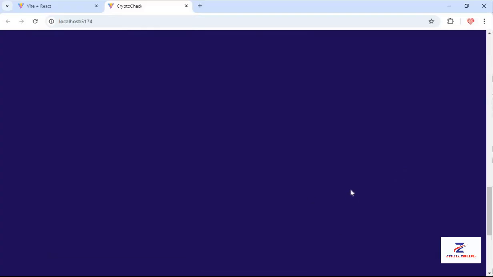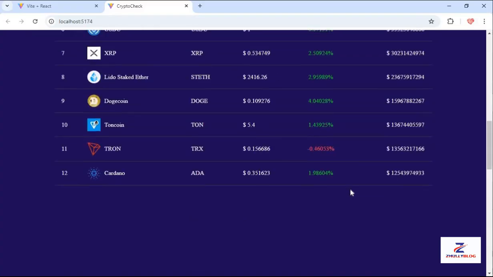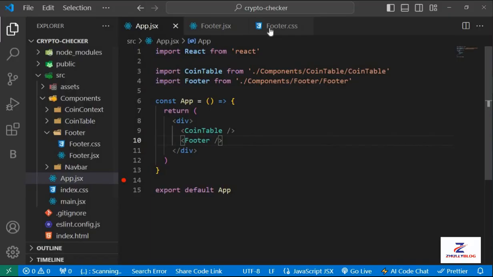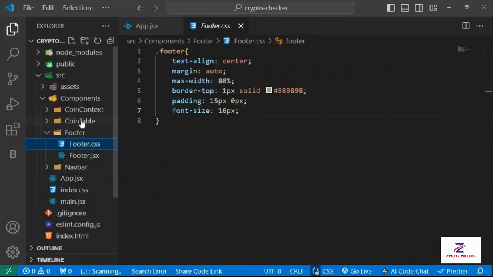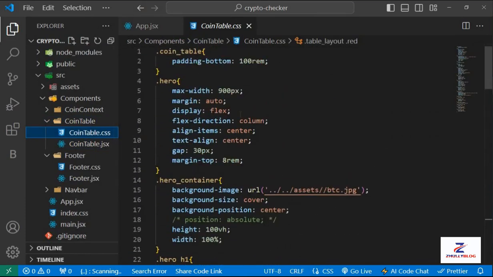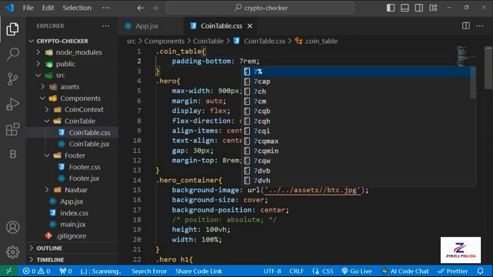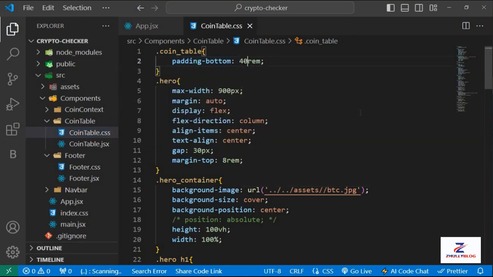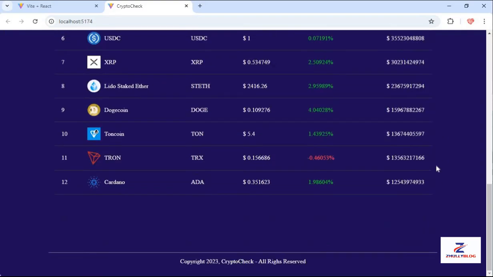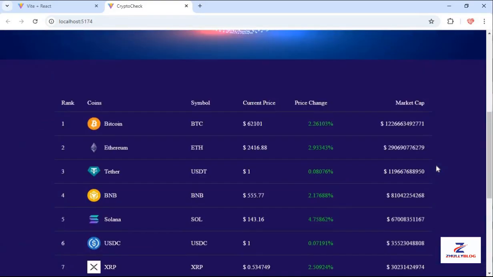So our footer is right here. It's quite far from here. So we just need to reduce this a bit. I'm closing this. So for our coin table, let's see. Padding bottom is 100. That is too much. Let me make it 70. Okay, I'm just going to reduce it to 40. 40 is a bit much as well. Let's reduce this to 10. And then it's looking okay here. So this is basically it.